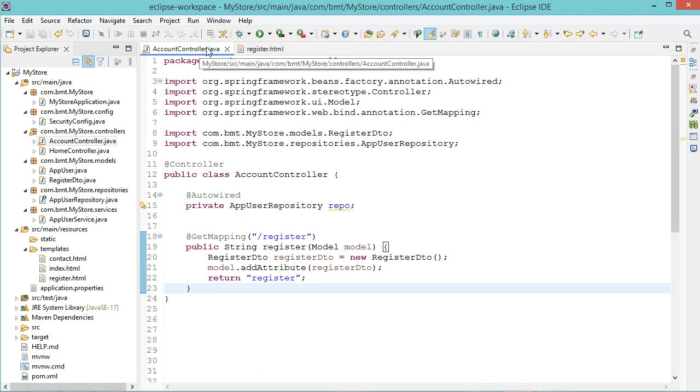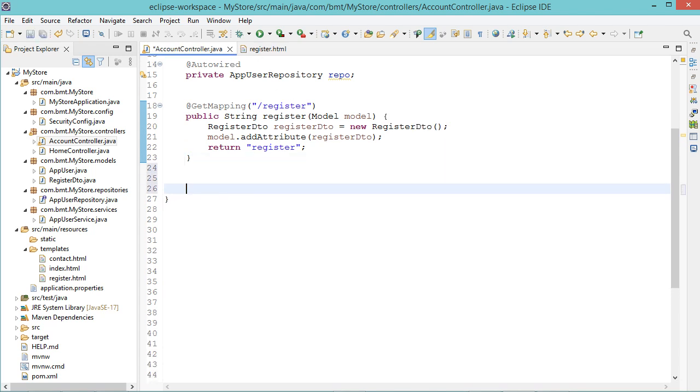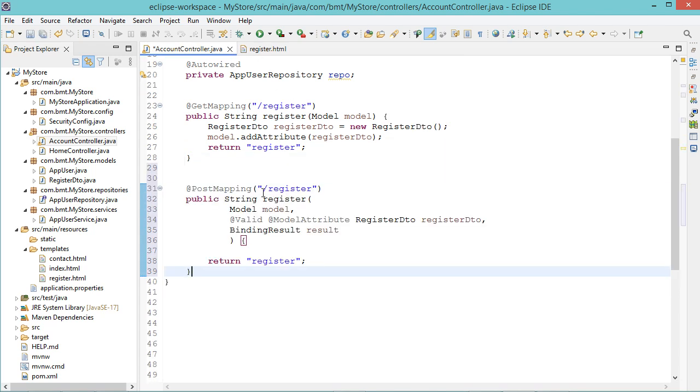So let's go to AccountController and create a new route. We can create the route /register that will be accessible using the HTTP POST method. In the register method, we have the model that allows us to send data to the page. Then we have the RegisteredDTO model that is the submitted data of the form. We will read it from the form and validate it, and then the validation result will be available in this object.